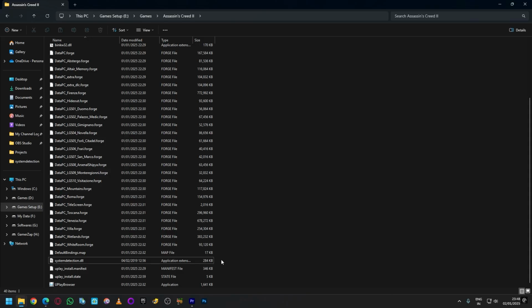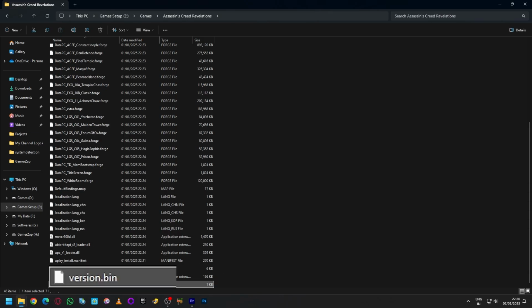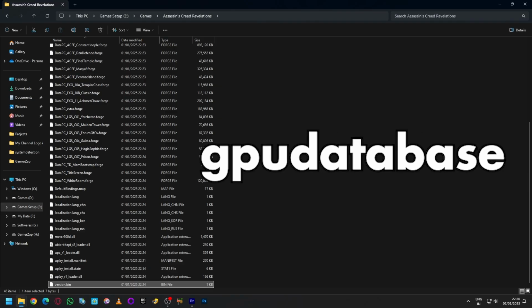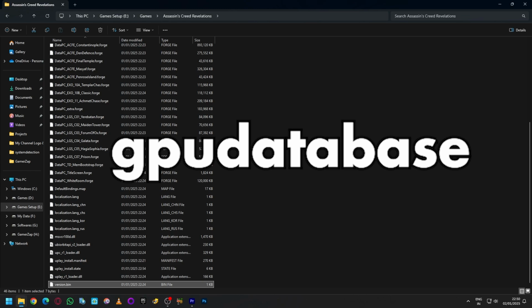If you're not able to find this file, then see if you can find the file named version. This is a bin file. Deleting this should fix the issue. If you're not able to find this file either, then there should be a file named GPU database. Deleting this file should fix the issue.